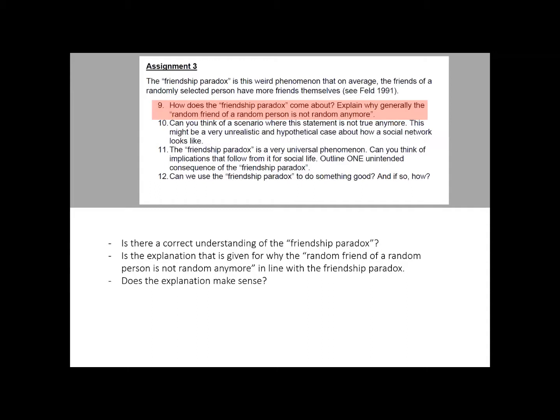So this is sampling bias, but here in network terms, it's called the friendship paradox, which is fascinating once you think about it a little more. So is there a correct understanding of it? Is the explanation that is given for why the random friend or random person is not random in line with the friendship paradox? Because some people might just ramble about something like that, but it needs to be relevant and in line with the friendship paradox. And does the explanation make sense? Is it basically coherent, and does it make sense?